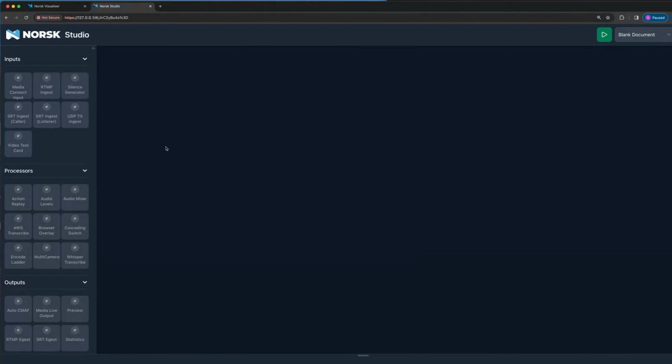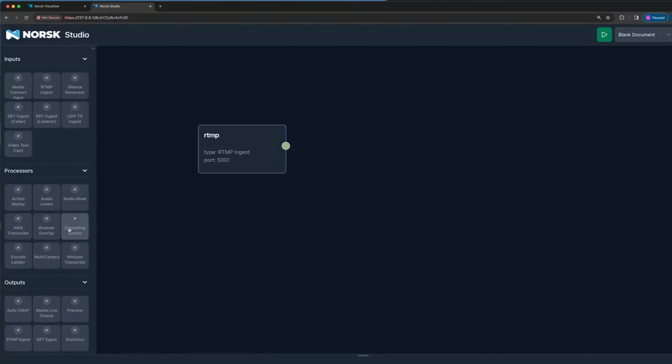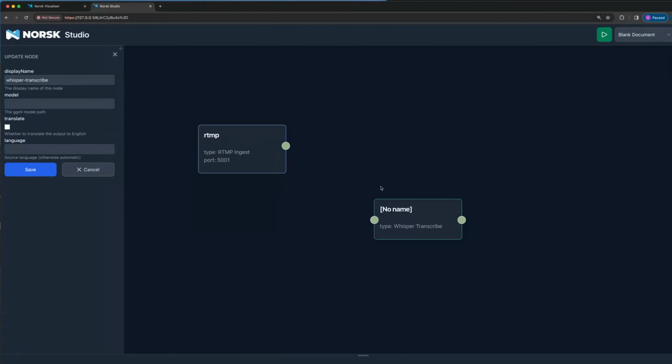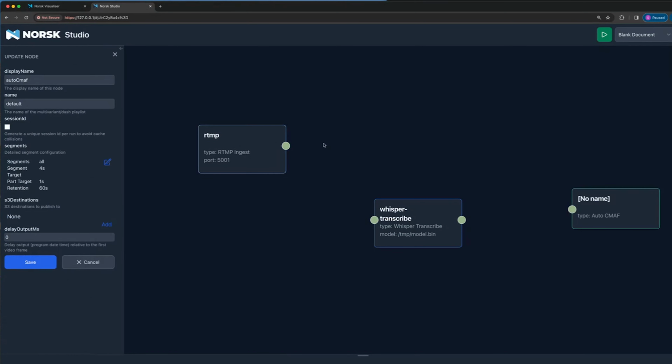So what I'm going to build here is a really, really quick Whisper demo. I'm going to drag in an RTMP input. I'm going to say that we're called Norsk, and that's going to sit there. I'm then going to drag in a Whisper transcriber node, and I'm just going to tell it that the language is English, and I already have a model /bin. And then I'm going to add on a CMAF output.